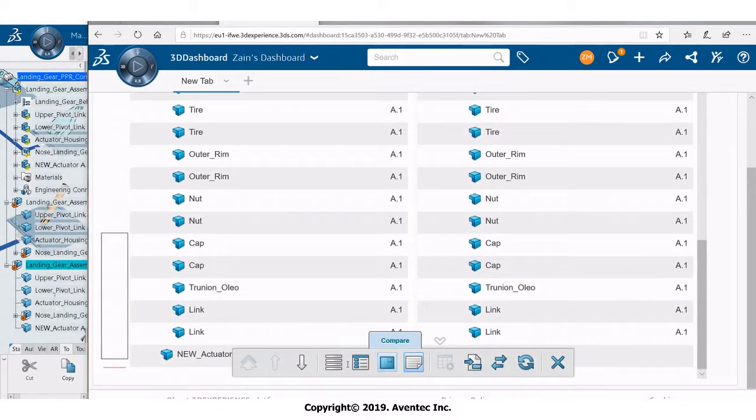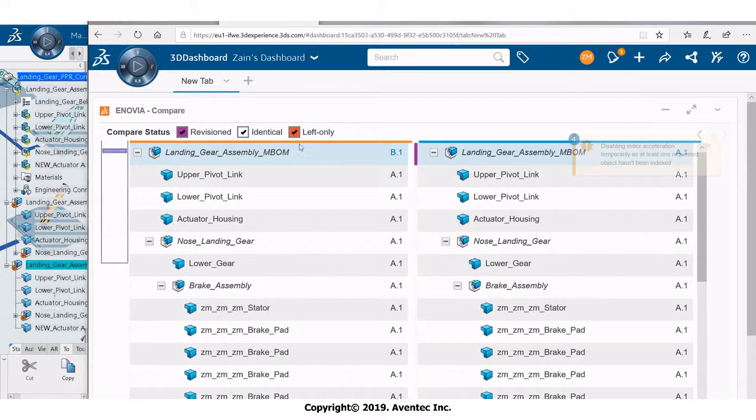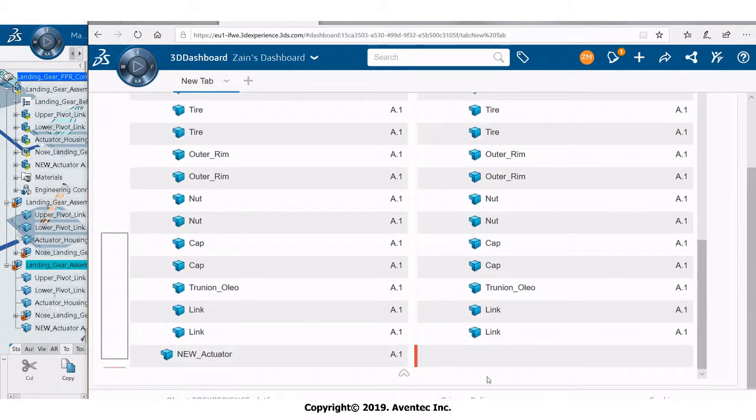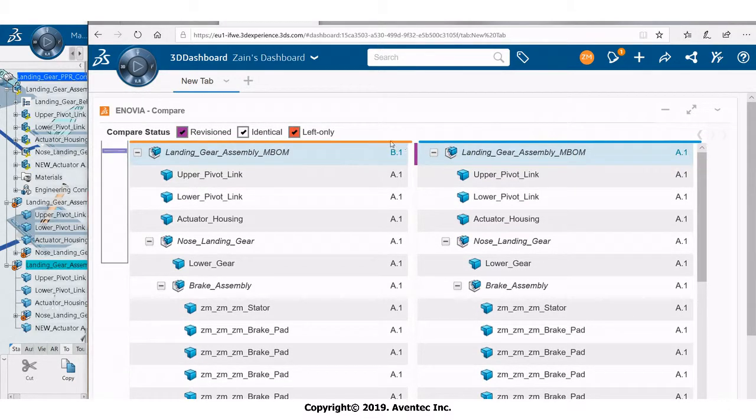So if I were to scroll all the way to the bottom and make the toolbar at the bottom disappear, I see my new actuator manufacturing item that I created being shown on the left. And it has a red color for that specific line item. So if I were to scroll all the way to the top, the table's legend is indicating that this item, or the color code, is within the MBOM located exclusively on the left. So it's a new item on the left.